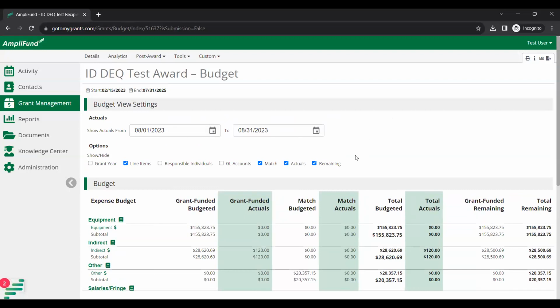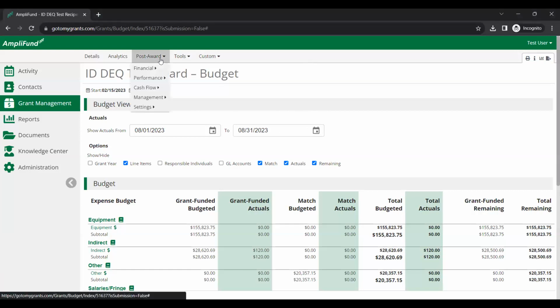So now that we've looked at how you can view the budget and how you can leverage some of the options in order to get that comprehensive level of reporting, I wanted to move on and talk a little bit about how we can create a payment request, a reimbursement payment request within AmpliFund in order for you to be able to submit your expenses back to your funder for approval. So in order to get started there, I'm going to navigate to the payment request section by going to the post-award drop-down menu, clicking on cash flow, and clicking on payment request.